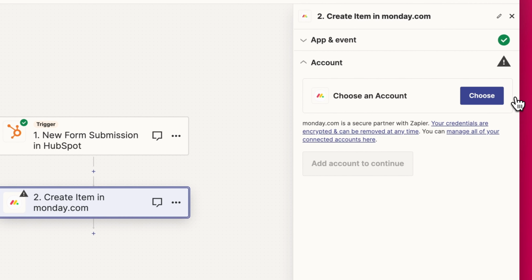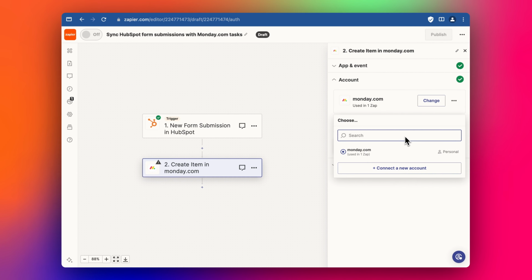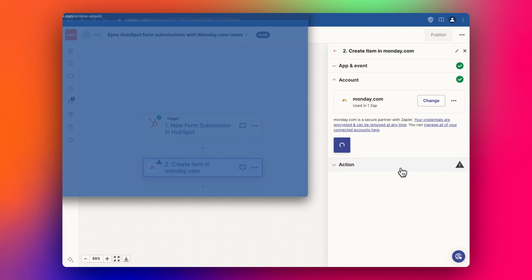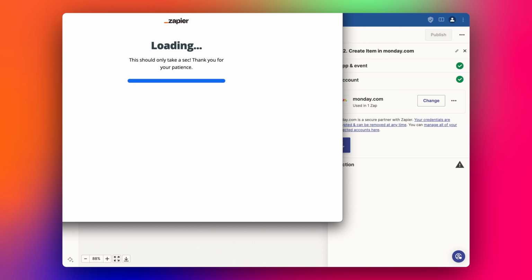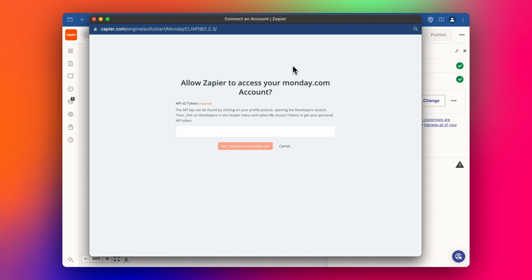So we add in and connect the Monday.com. In the past, this used to be a bit harder to do, but they've improved the integration with Zapier now, Monday.com. So now we can do that, and it's pretty straightforward.